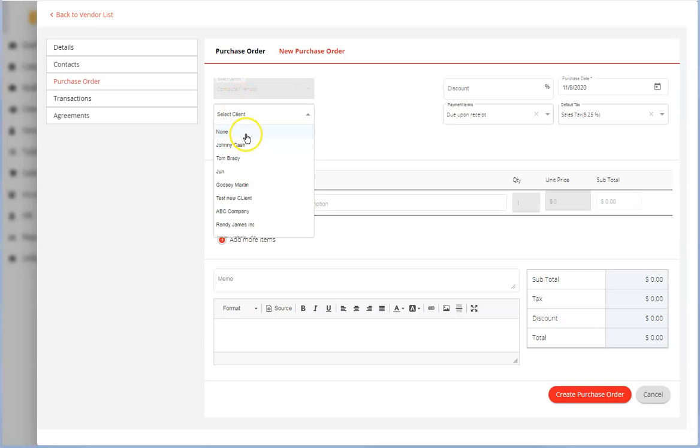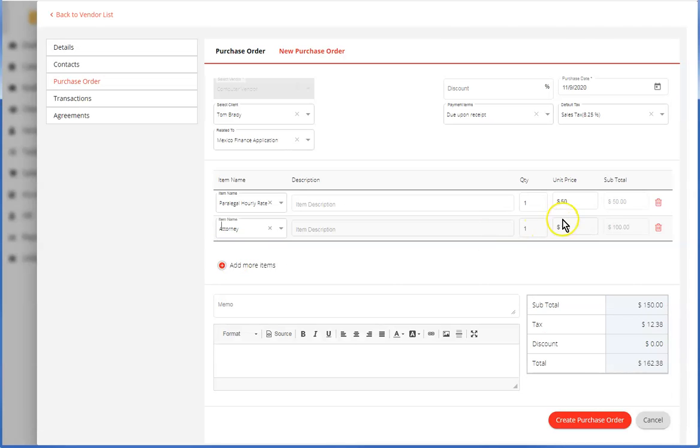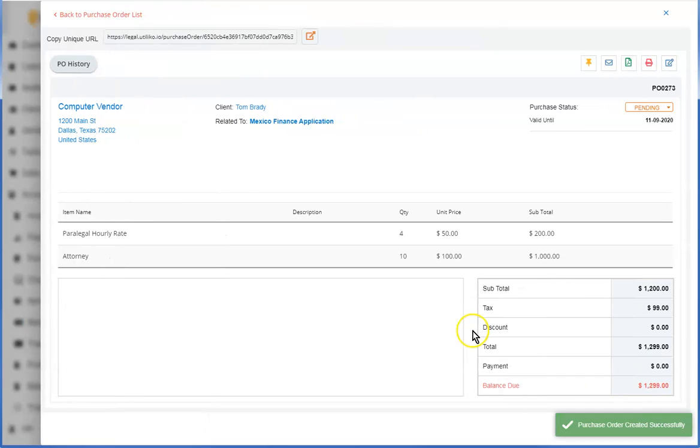If this purchase order is for a client, which generally it is, you could link it to the client. If the client has any open projects or tickets, you could also link this purchase order there so it becomes an expense to that project and it could be tracked within that project. We could go ahead and select that. We can add our items in here. Let's adjust this to 4 and this one to 10. We'll go ahead and create our purchase order.